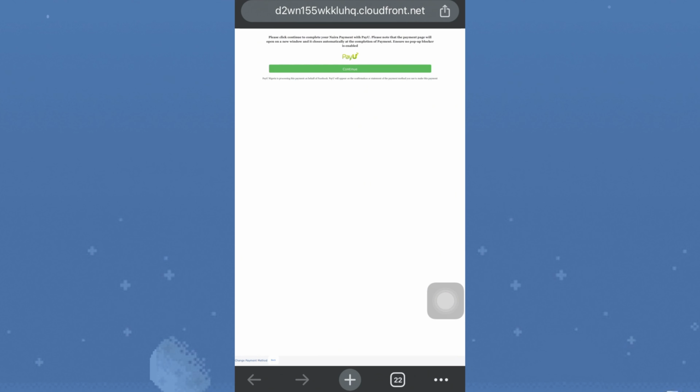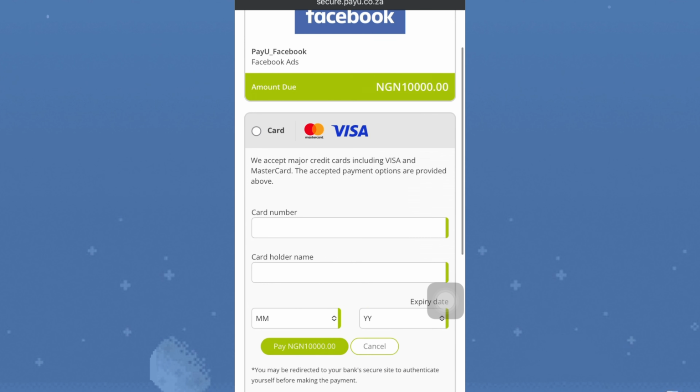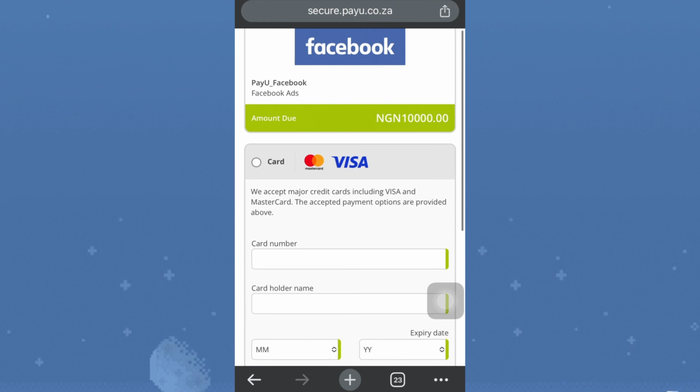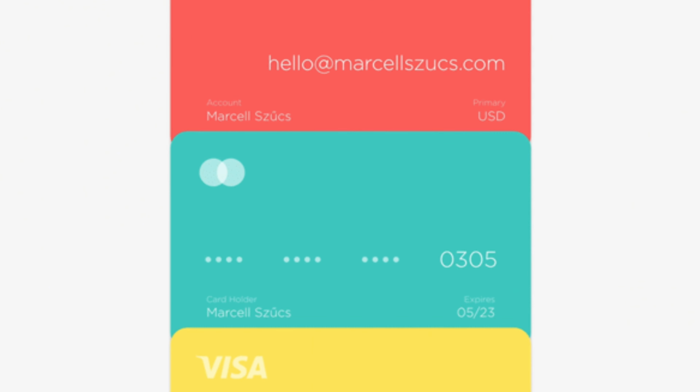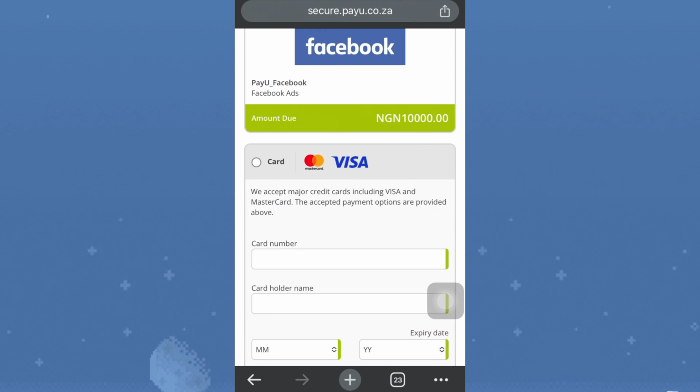Once it opens the page, I click on continue, and it loads up. Then they show you where you can put your card details so that you can fund your prepaid ad account. As you can see, there are the MasterCard and Visa card logos. That means the only cards accepted on PayU are MasterCard and Visa. Cards like Verve cards do not work with the PayU payment gateway. That is very important to note.